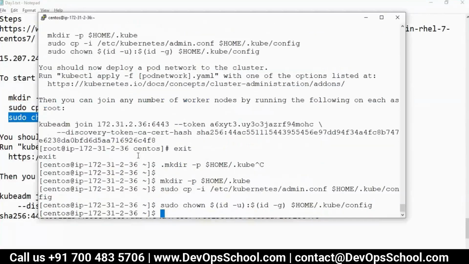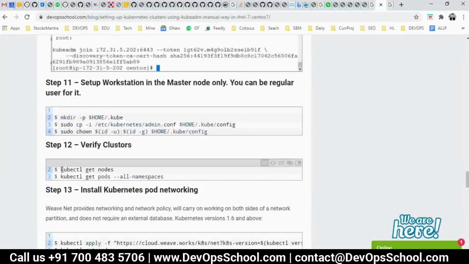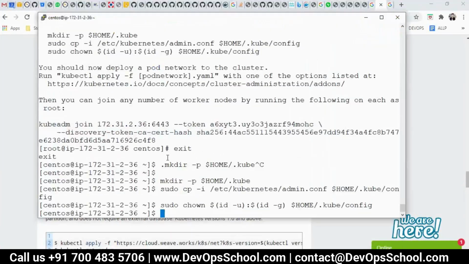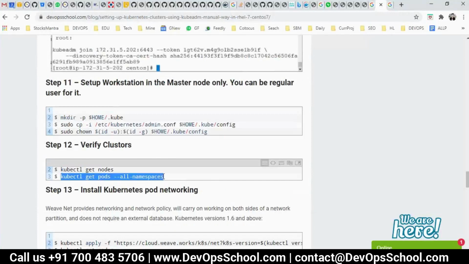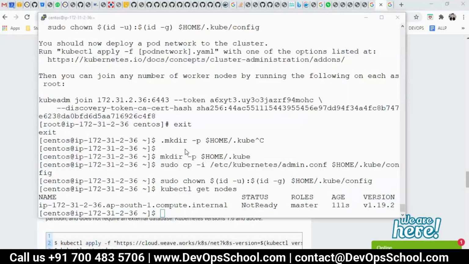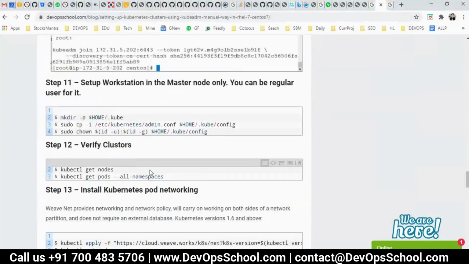And now I set up the workstation. I run the same command. Now I have to validate. How do you validate? Get nodes. Not ready. All the namespaces, all the pods, done. So guys, I have set up the workstation also.